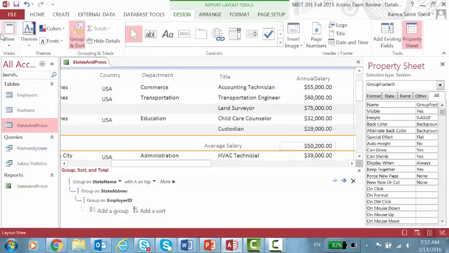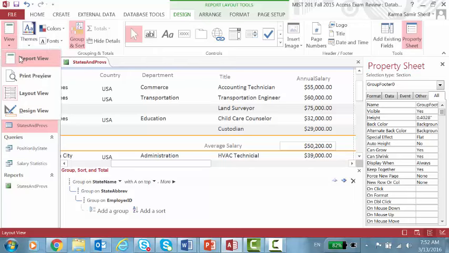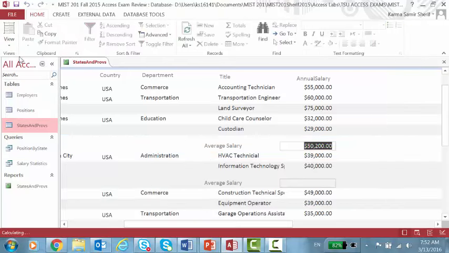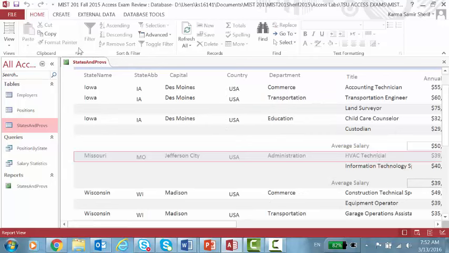So that's really perfect, and now everything looks great. Okay, so you're going to save it, and save the state and provinces, and that's the end of it. Thank you very much.